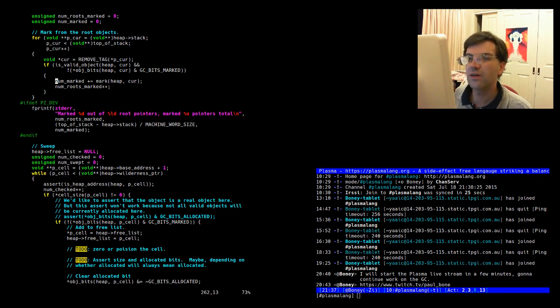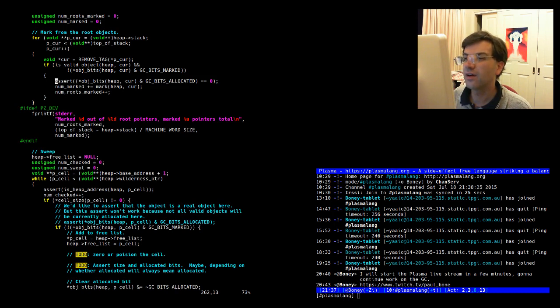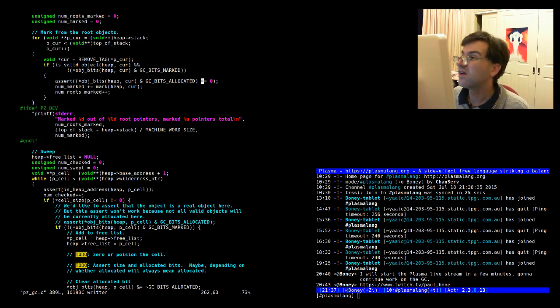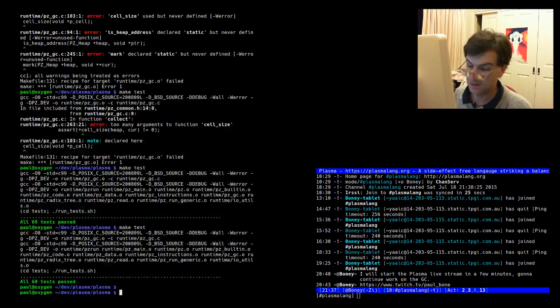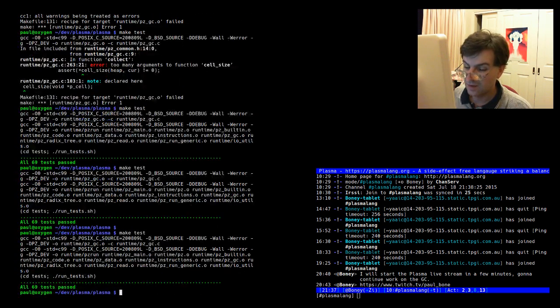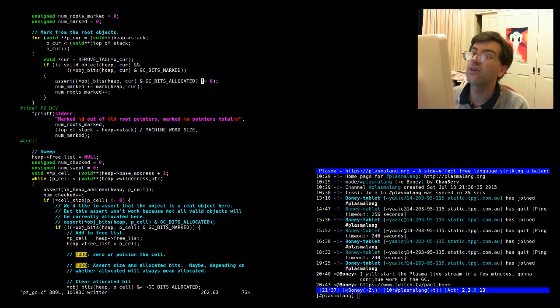That would be, wait, what? Is bits marked? Is bits allocated? Why would that be equal to 0? That should be failing. Is this code not running? Yeah, I bet our test is not exercising this right.